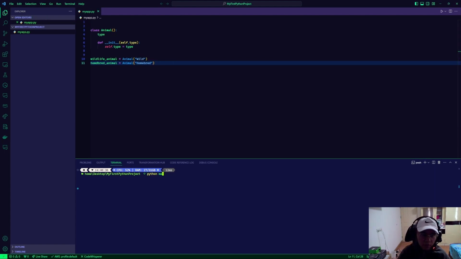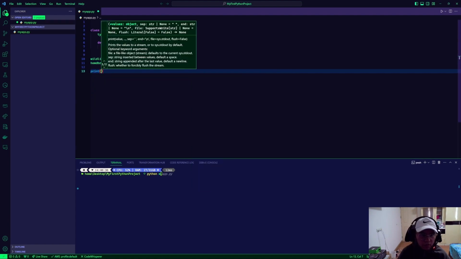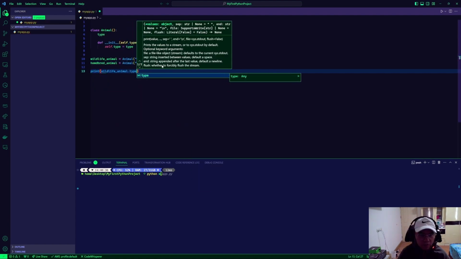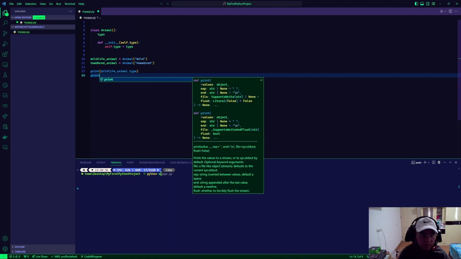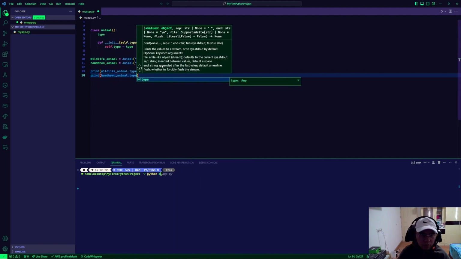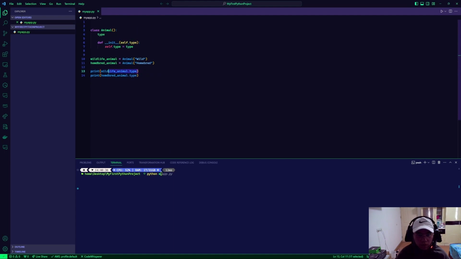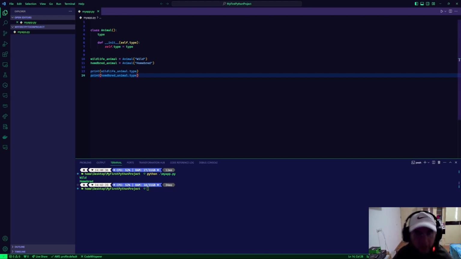So if we run this, no, we're gonna have to print it out first. So let's print out the wildlife animal's type and print out the homebred animal's type. So we'll see wild first, then homebred. If we print it in the terminal, bang, you got it, wild and homebred. So that's the attribute of this animal class.